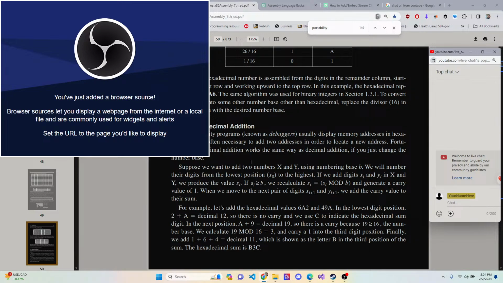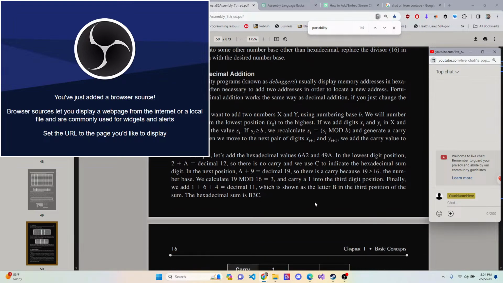Suppose we want to add 2 numbers, x and y. Using numbers in base B, we number their digits from the lowest position to the highest. If we add digits xi and yi to produce the value si, and si is greater than or equal to B, we recalculate si equals si mod B and generate a carry value of 1. Move to the next pair of digits, xi plus 1 and yi plus 1. We add the carry value to their sum. Interesting. I have no idea what that means.